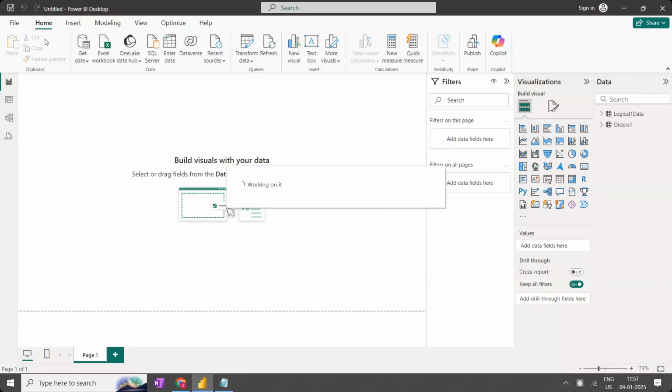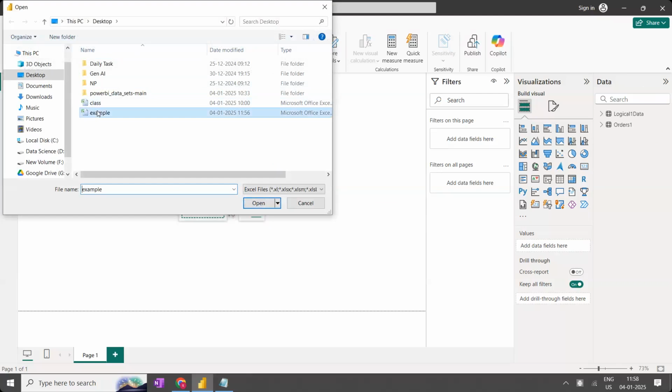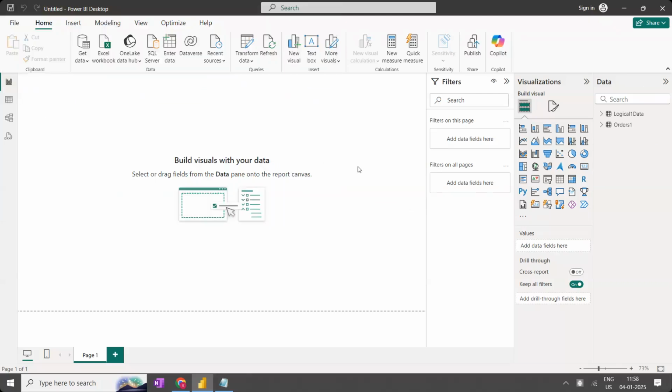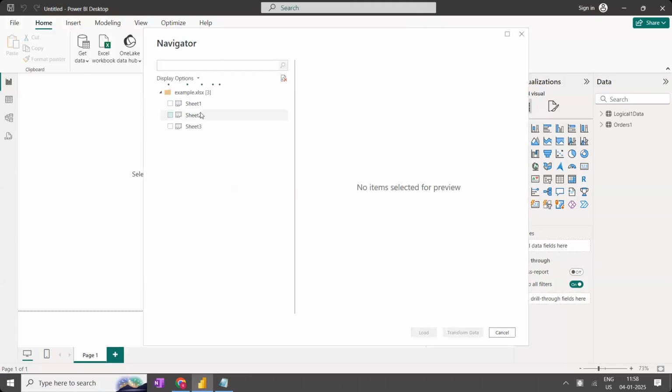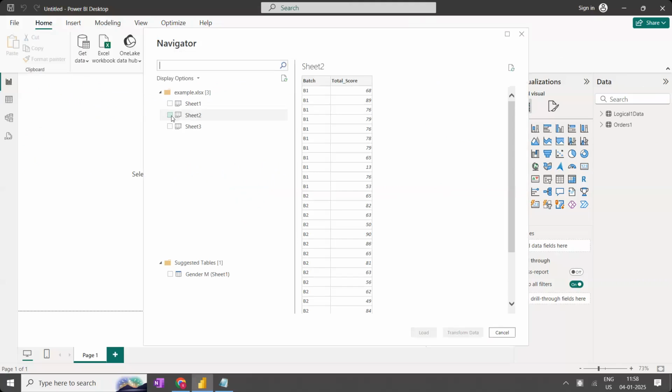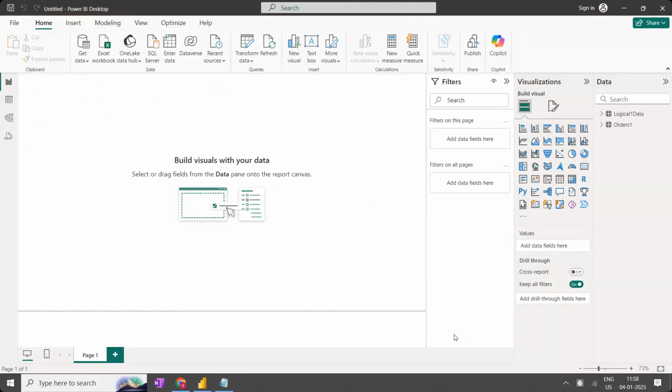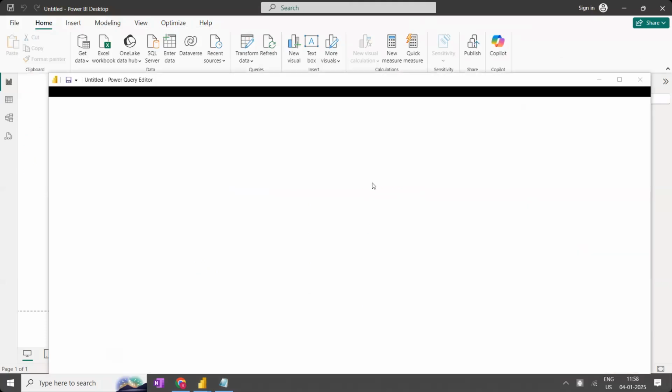Yeah. So here I'm just trying to load the Excel sheet, and within that, sheet number 2. And here I'm just trying to click on Transform. And here we are going to apply the group by function.